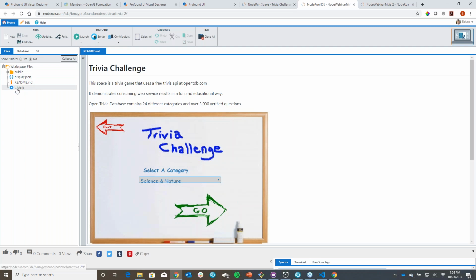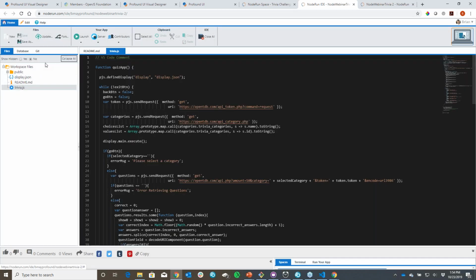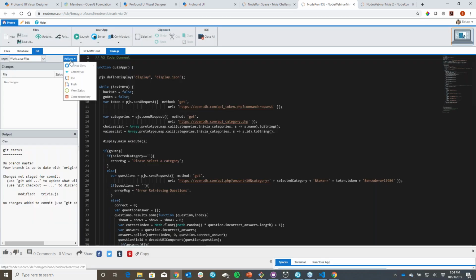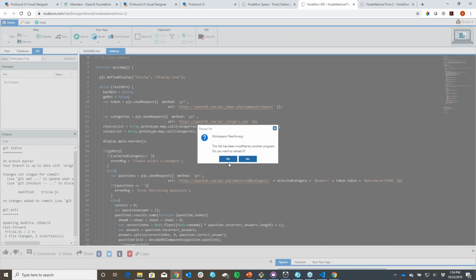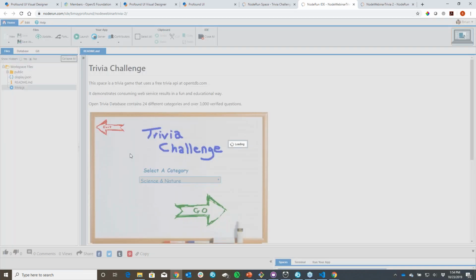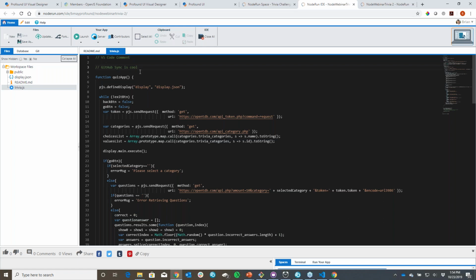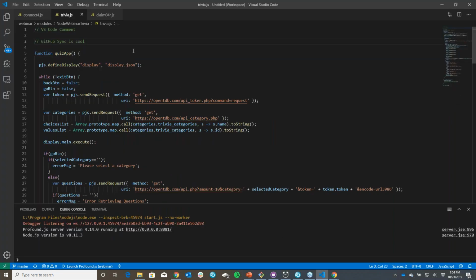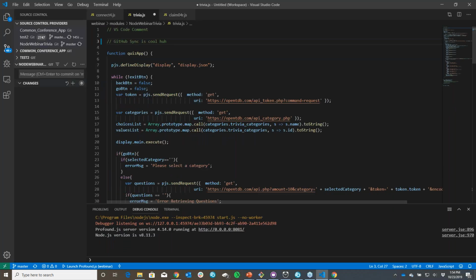we'll see that it has, or it should. Let's do a pull then. Here we go. GitHub sync is cool. I think it's because I had an unstaged change that it didn't automatically pull. But we can do it again. We'll go through that process one more time just so that we can see it work.